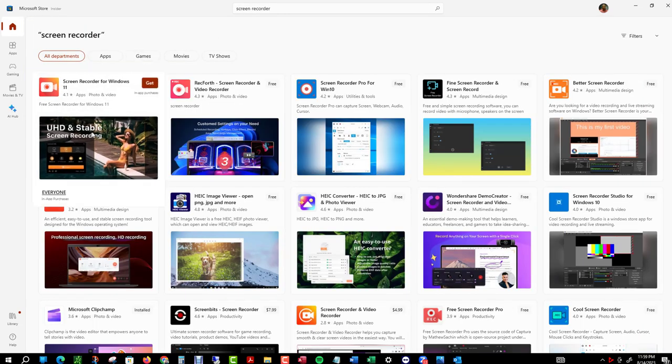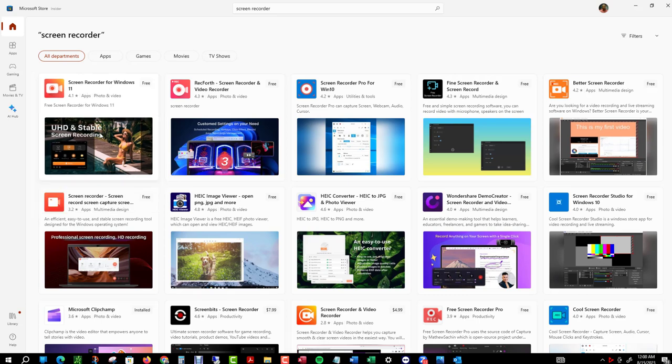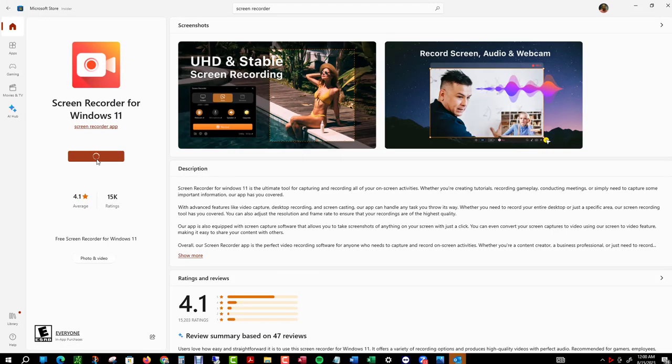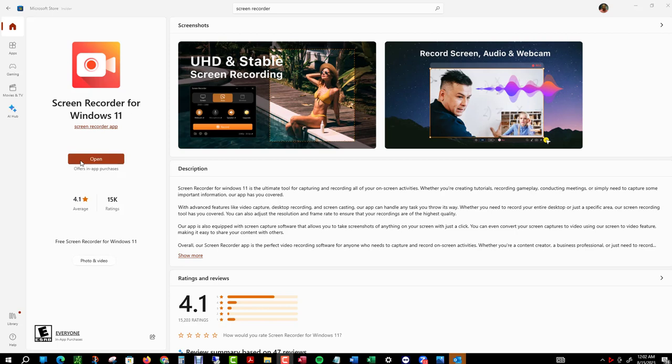Okay, so let's search for the screen recorder for Windows. This app has 4.1 stars. Let's get it. We're gonna review it and see how good it is. Okay, and now the app is installed. Let's open it and see.